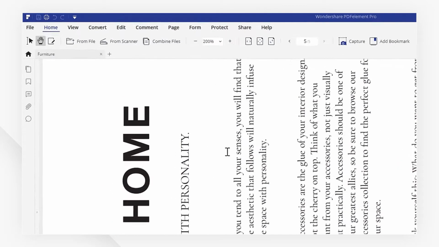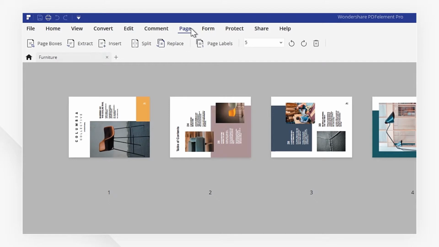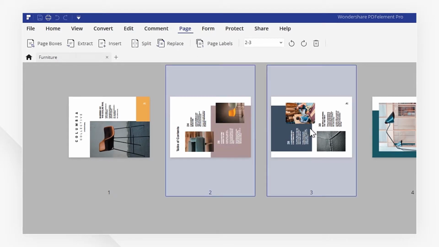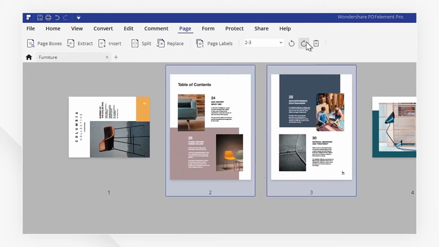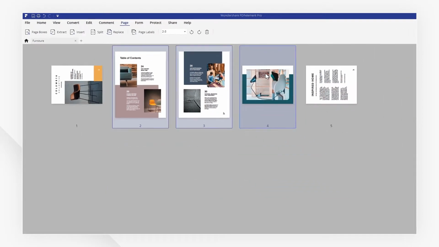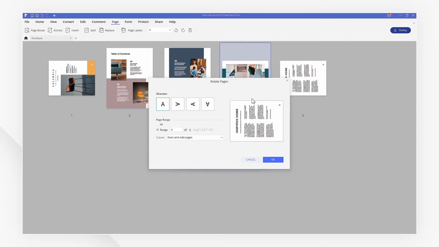Go to the Page menu and select the pages you want to modify. Then hit Rotate buttons to rotate clockwise or counterclockwise. To rotate multiple pages, you can right-click and select Rotate Page.